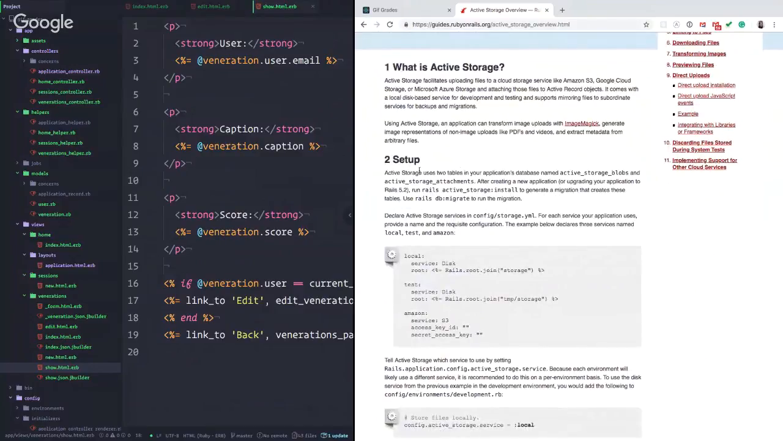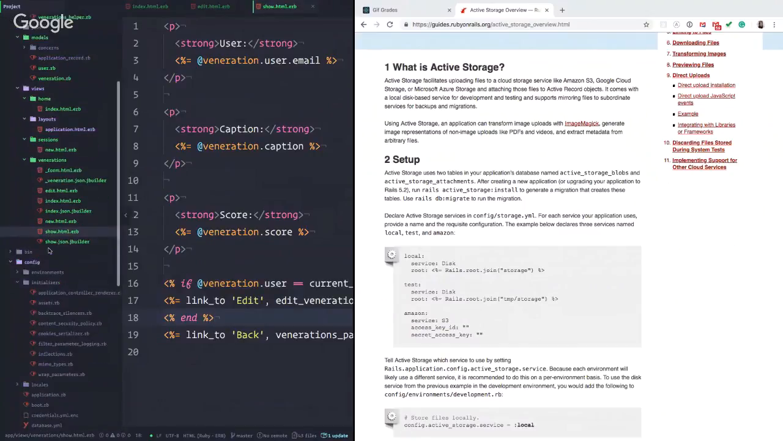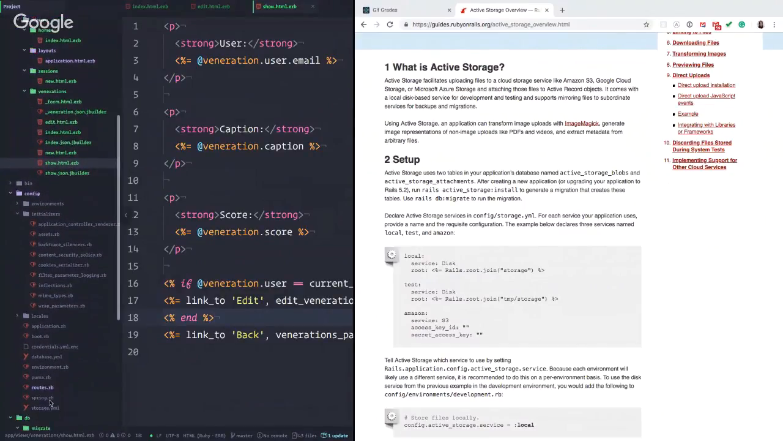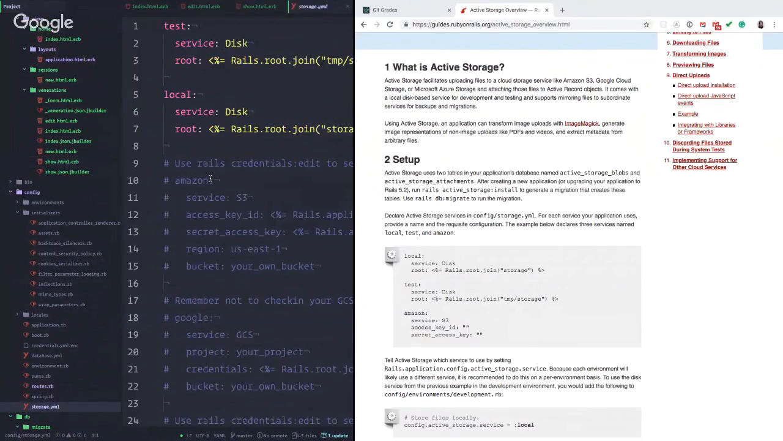So you could read all this. It talks about how it works in the config folder. It says that for test mode, it's going to use the local disk, so store the files on your hard drive. Local development, hard drive.